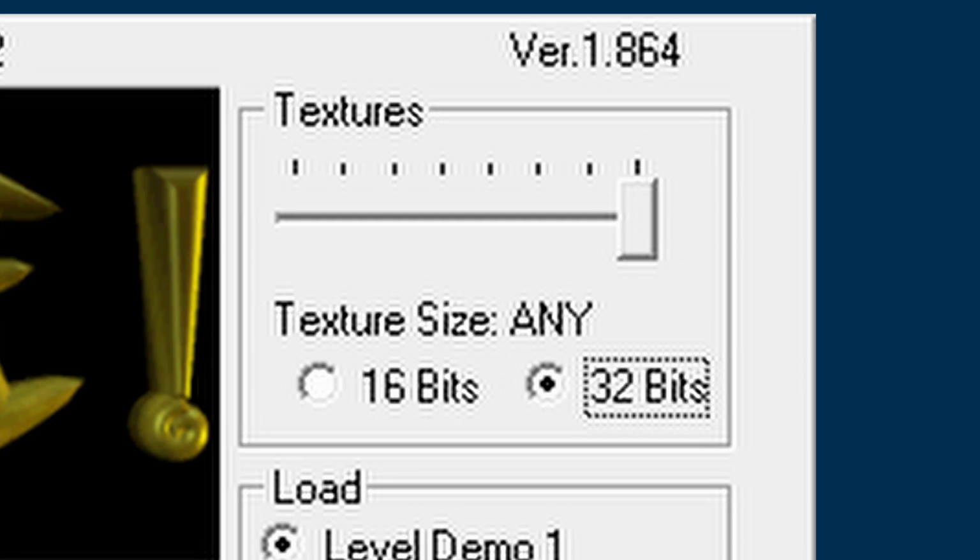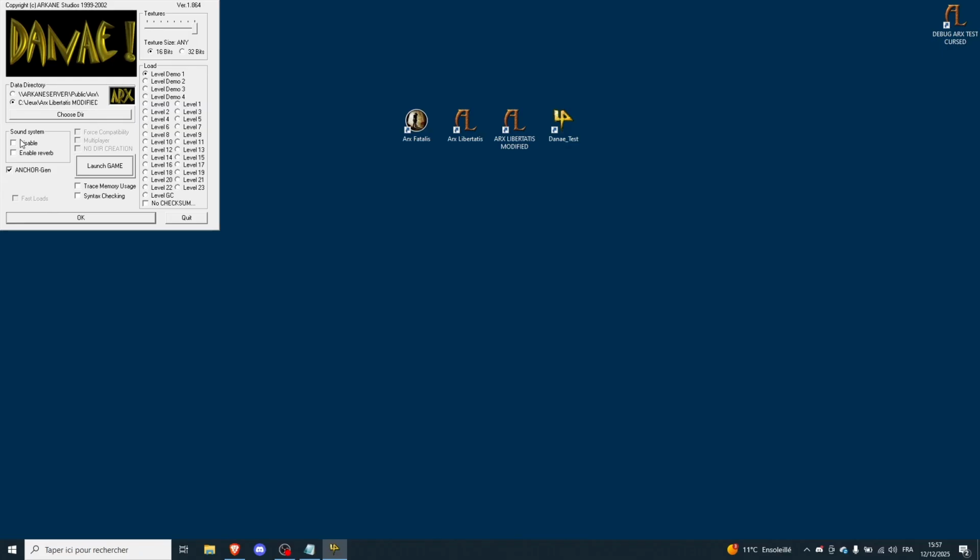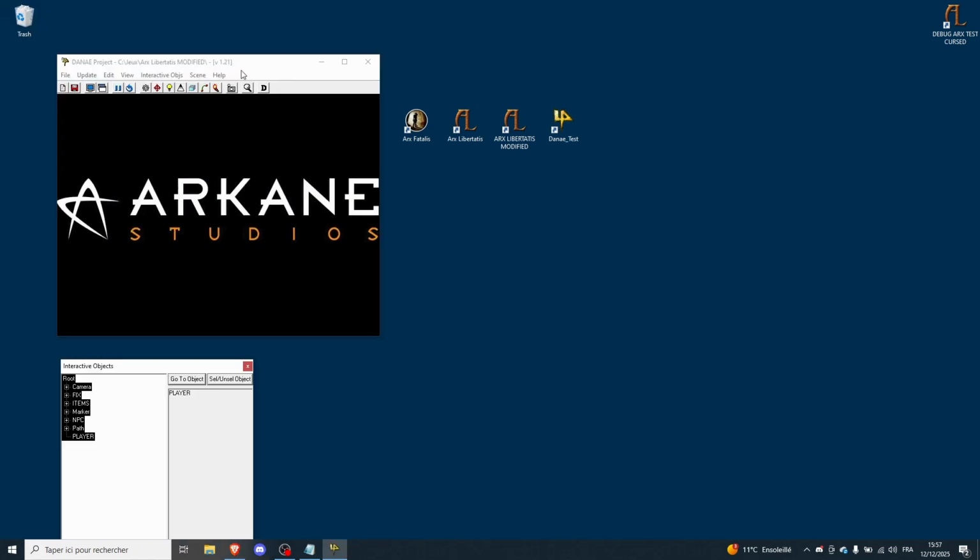As we are talking about the texture size section, always select 32 bits, as you may experience more bugs and crashes with the 16 bits option. Once your modified folder is selected and the textures are set to 32 bits, you can finally use the Launch Game button. Don't use the OK button or else you will end up in limbo level.